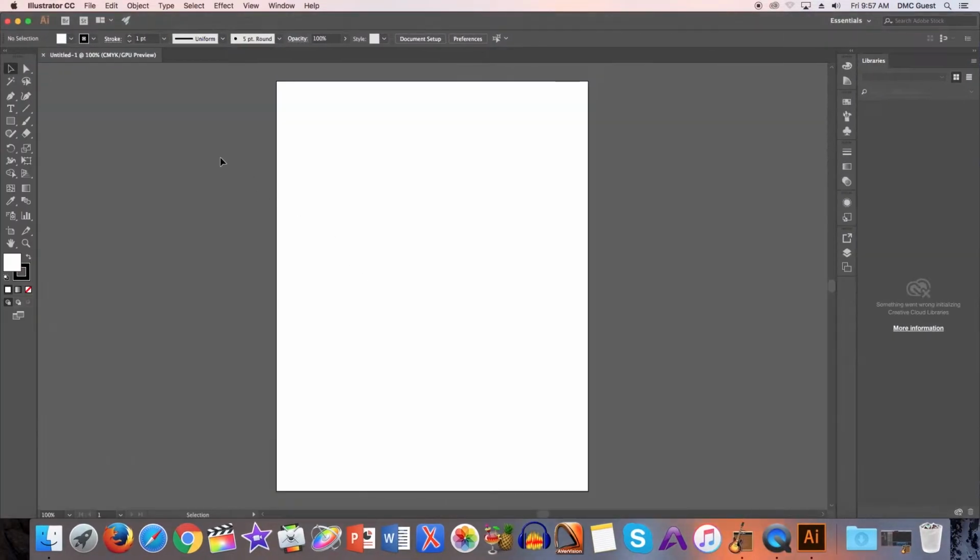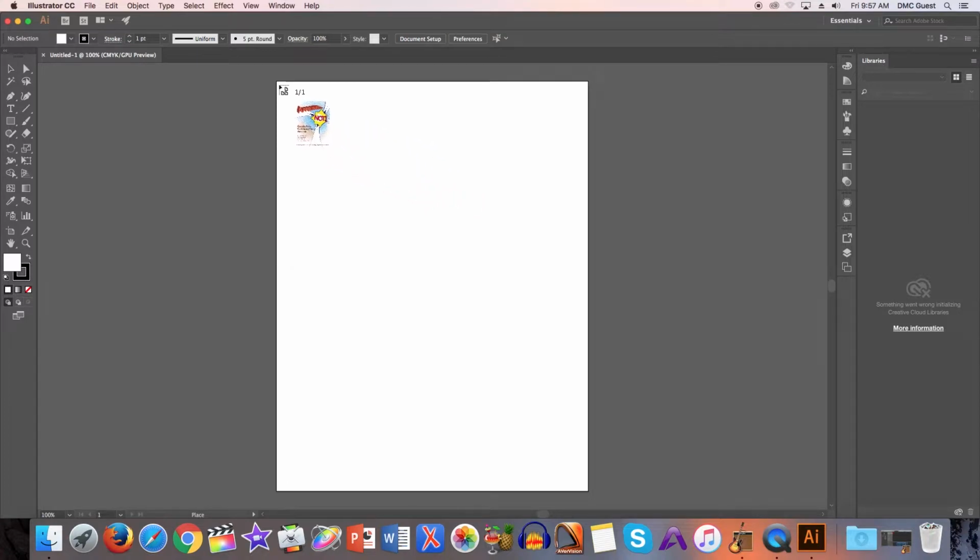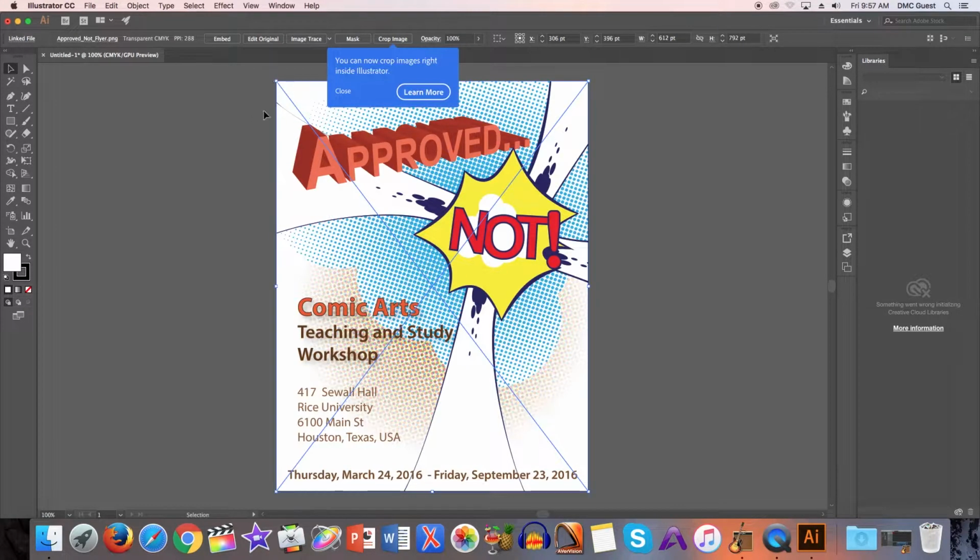Okay, so in Illustrator, we're going to place that final version right in here. So to do that, go to File, Place, and we'll go to the file, and I'm going to drop that right in.